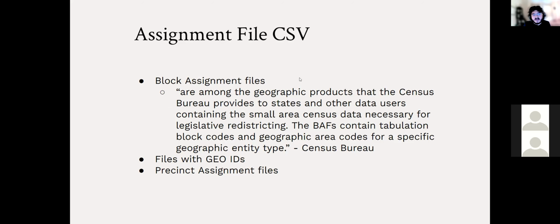Next, we have assignment files. Usually the assignment files are Excel spreadsheets, and they'll contain pieces of information such as GeoIDs. They'll maybe contain things like latitude and longitude, and usually those will be relevant when you're uploading to different mapping tools. In one of our demonstrations, we will show how to upload a block assignment file into District Builder, and the block assignment file itself will be a proposed plan. So we'll show that in a moment.